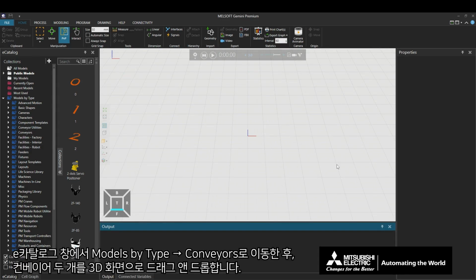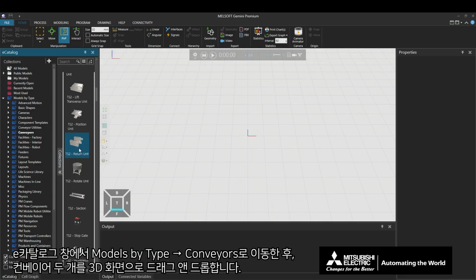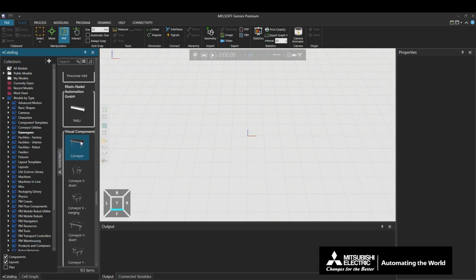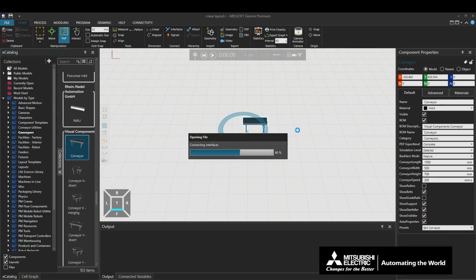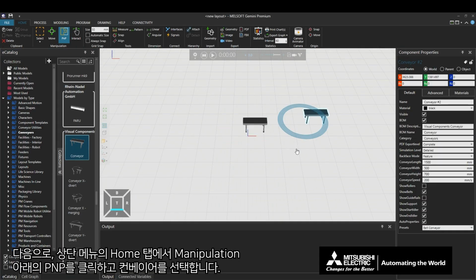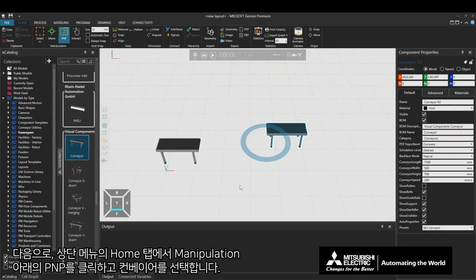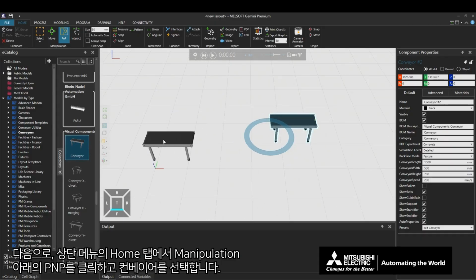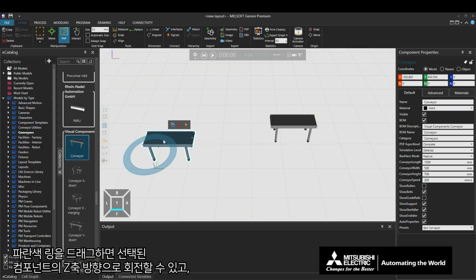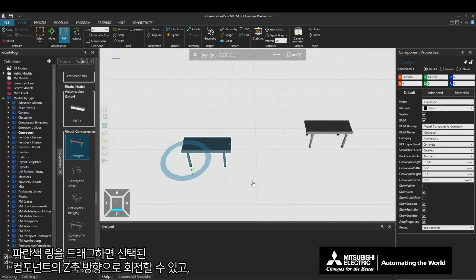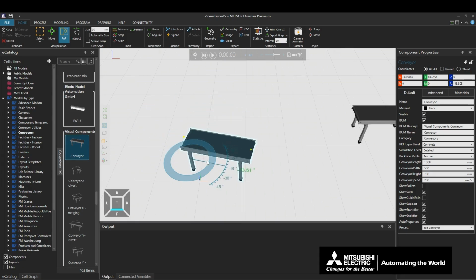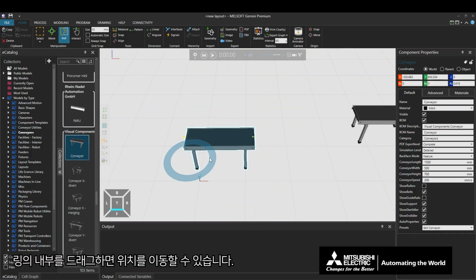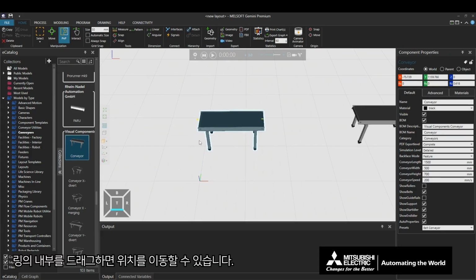Go to the eCatalog window, Models by Type, Conveyors, and drag and drop two conveyors onto the 3D world. Next, go to the Home tab, click PNP under Manipulation, and select a conveyor. Dragging the blue-colored ring allows you to change the orientation of the selected component on its z-axis. Dragging the inside of the blue-colored ring allows you to move the selected component.